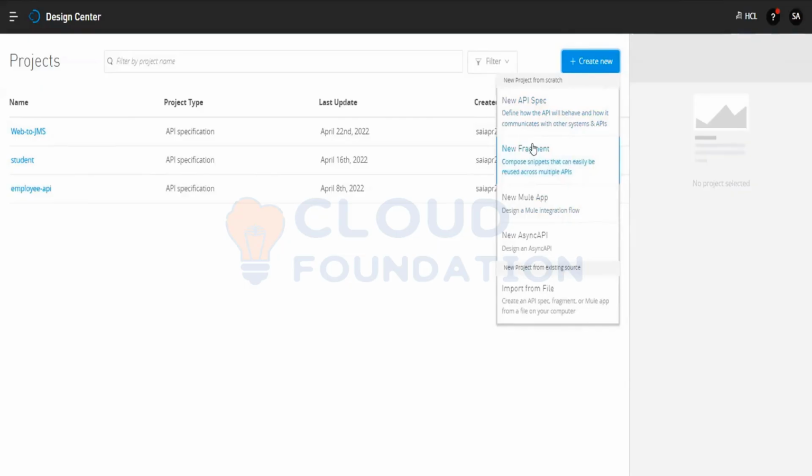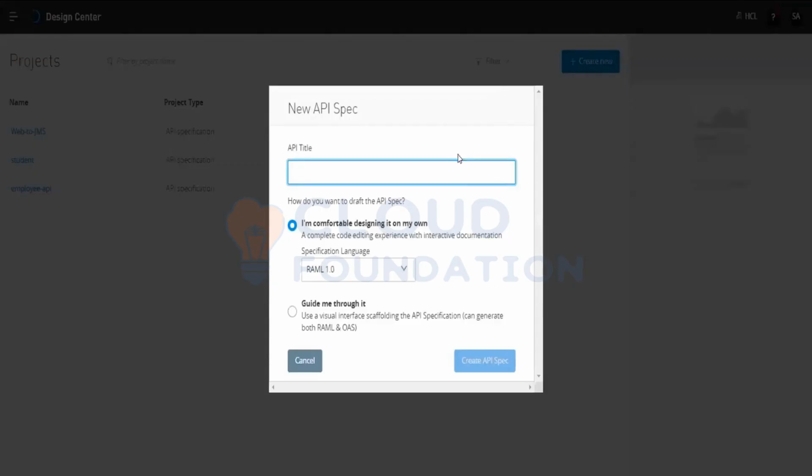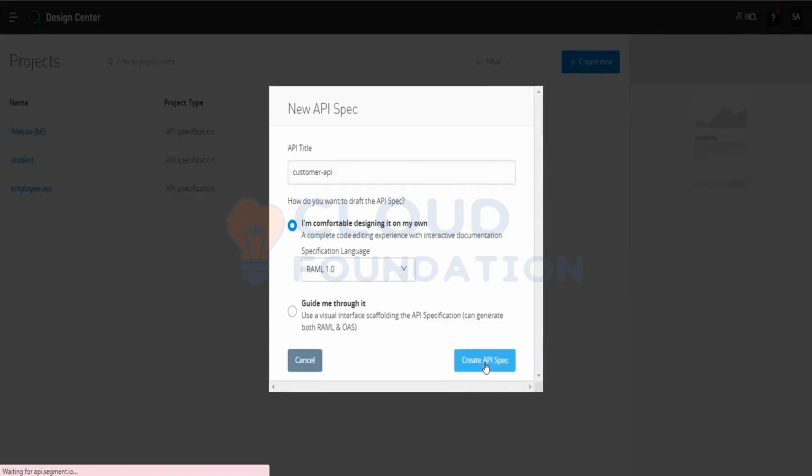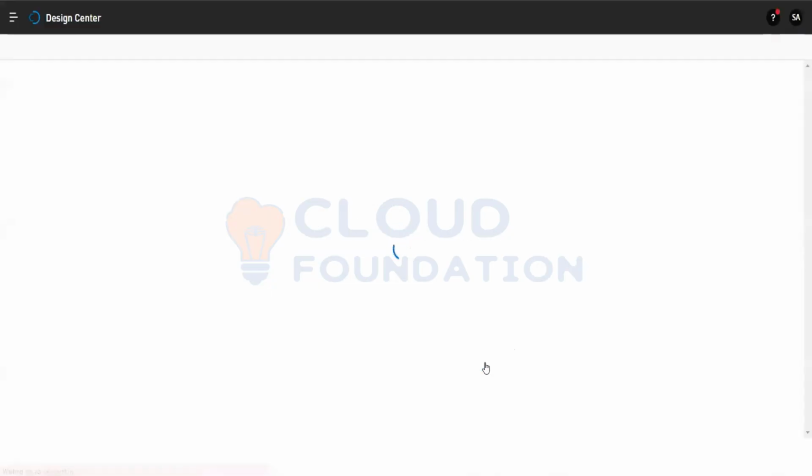We discussed the API fragment and new application; we will discuss it later. I don't want to discuss all the things together. The very first step, I want to develop an API specification. So, create new API spec. I need to give the spec name. I'm going to give the spec name as Customer API.